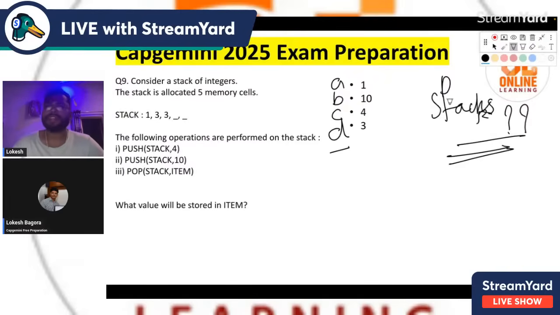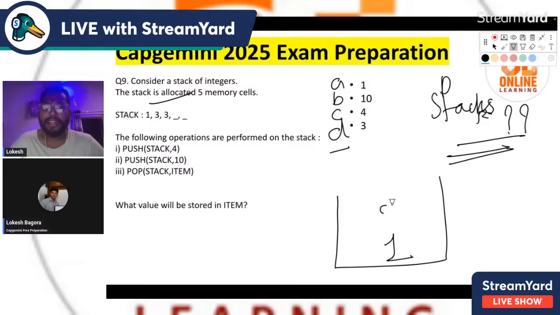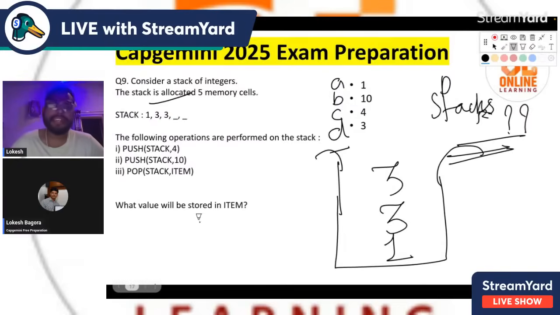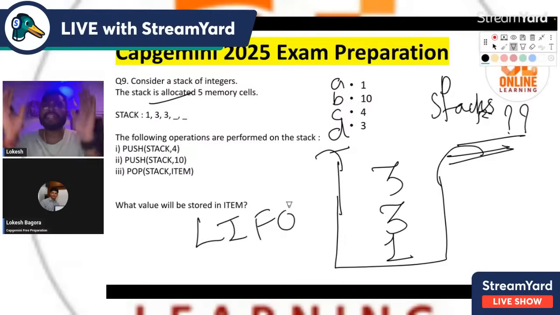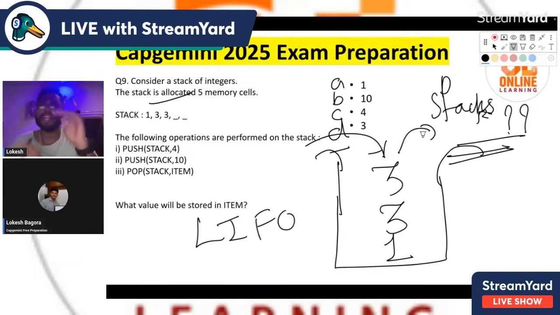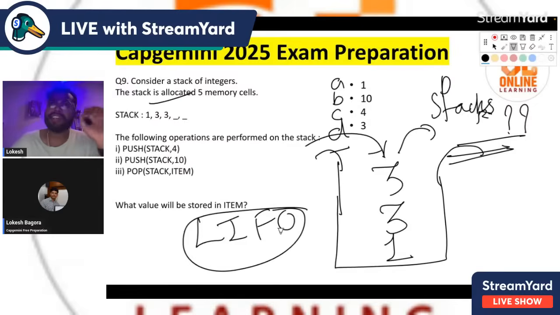Okay, so let's check what will be the correct answer. Basically there is a stack. Initially there are 3 elements in the stack, that is 1, 3, and 3, and stack is basically last in first out. You can imagine a container, where there is only one end through which insertion and deletion will happen. So the main property of stack is last in first out.